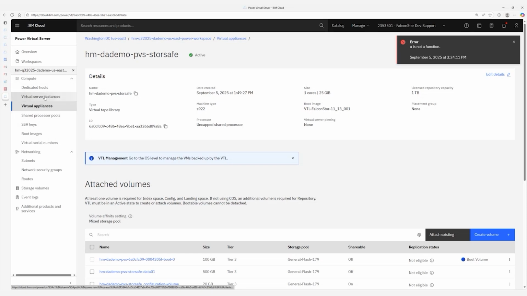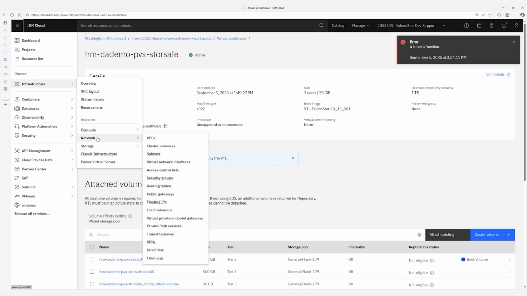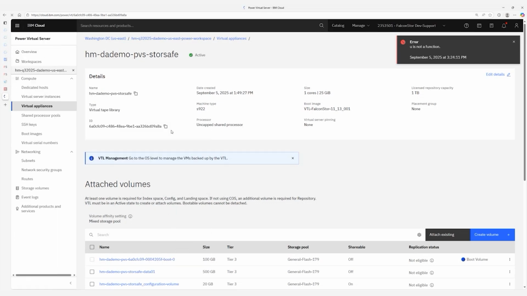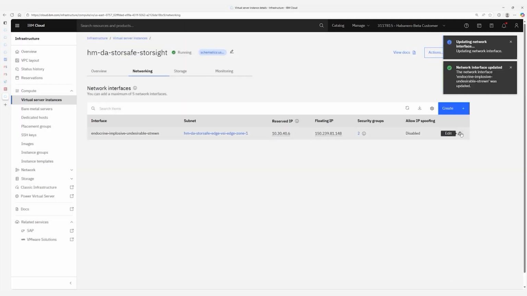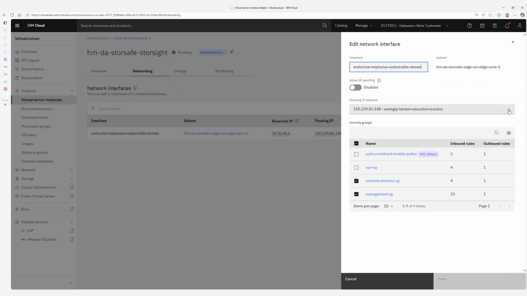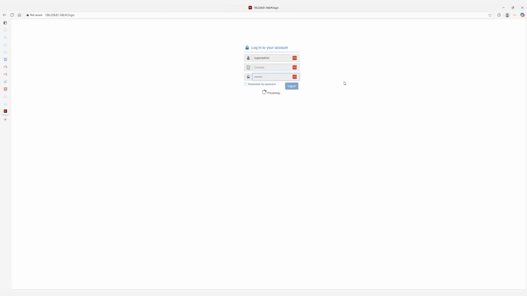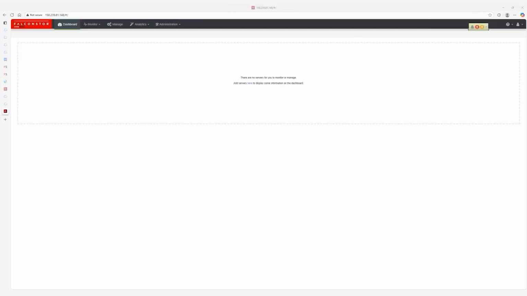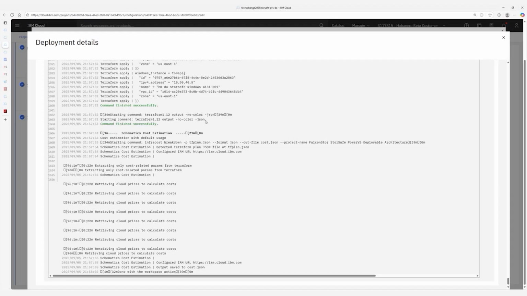If you have VPN access, you can connect using the reserved IP. You can also create a floating IP. To view the store site VSI IP address, go to the navigation menu Infrastructure, then click on Virtual Server Instances, and click on the IP to copy it. Now let's log into the store site server. Enter the IP address in your browser, log in, and accept the EULA.